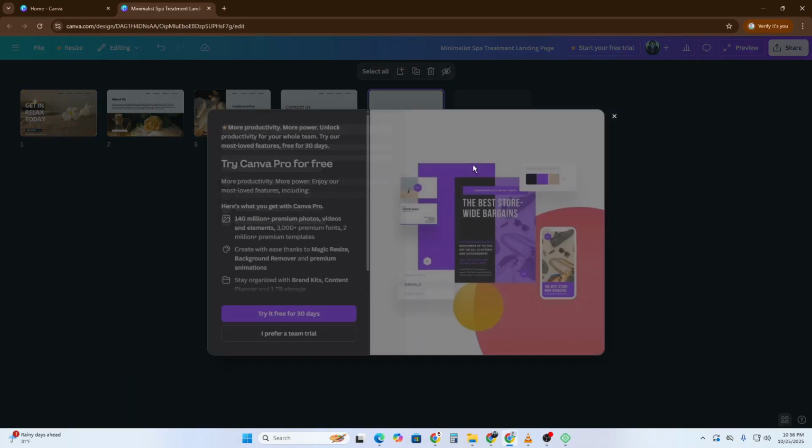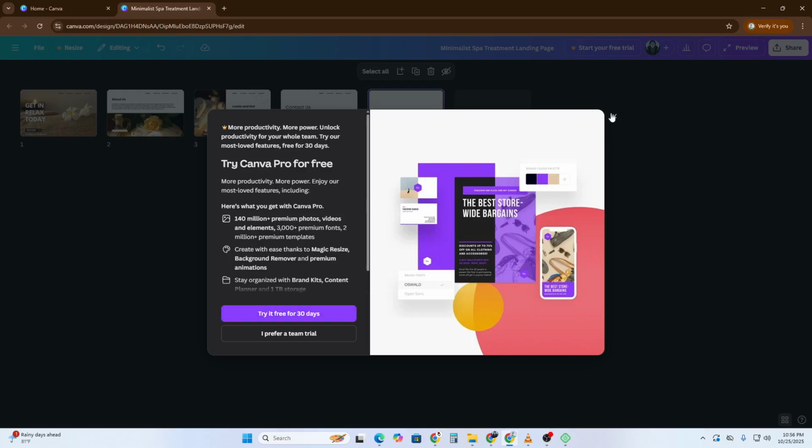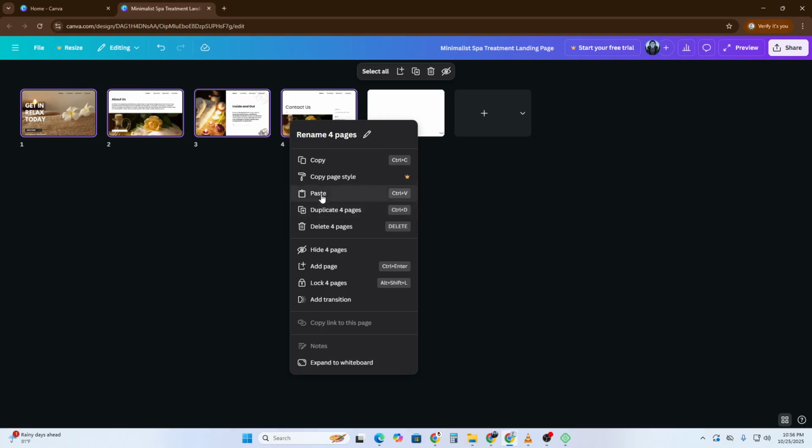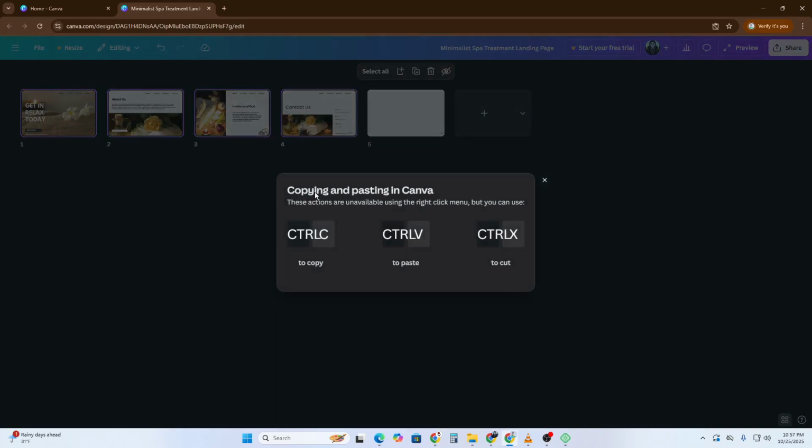Next, it's time to apply that background to every slide. On your keyboard, press Ctrl plus A if you're on Windows, or Command plus A if you're on a Mac. This selects all your slides at once. Once they're all highlighted, right-click on any selected slide and choose Paste Page Style. And that's it. Canva will automatically apply the same background design to all your slides instantly. No need to repeat the process one by one.